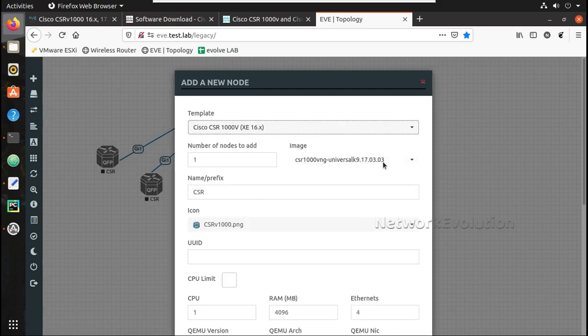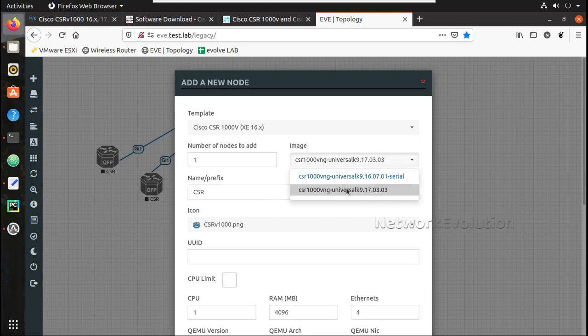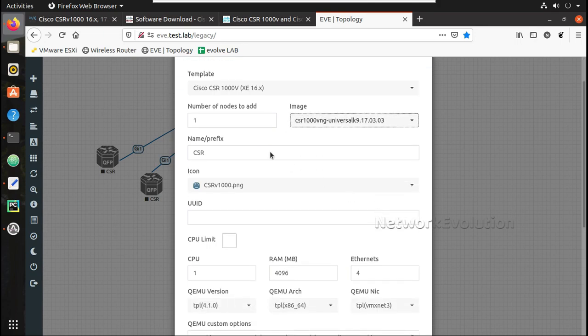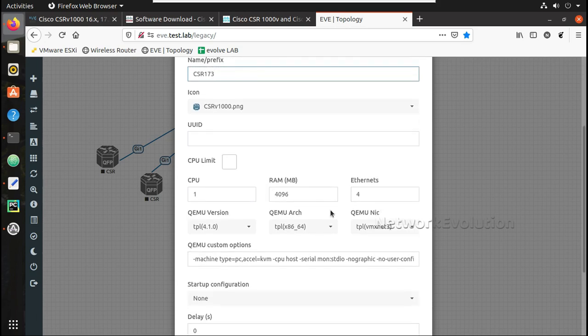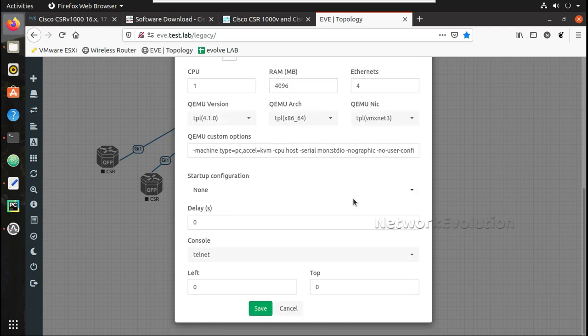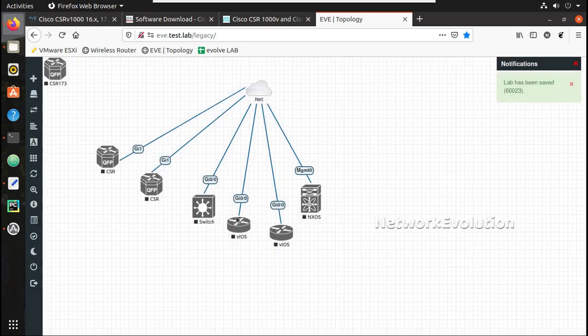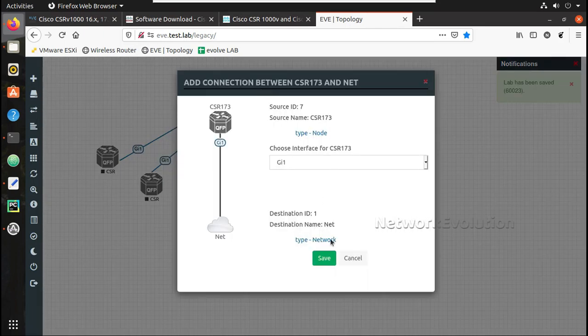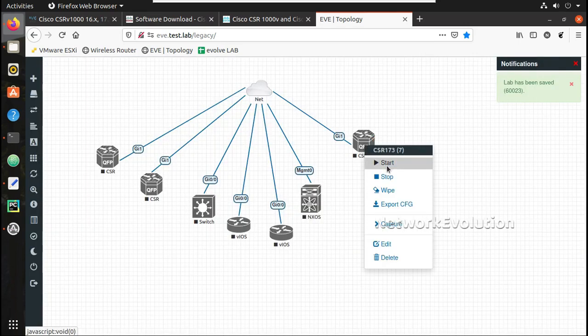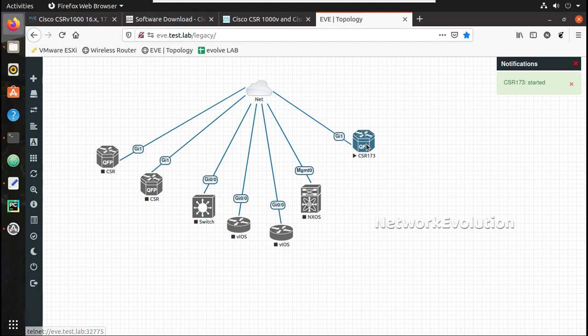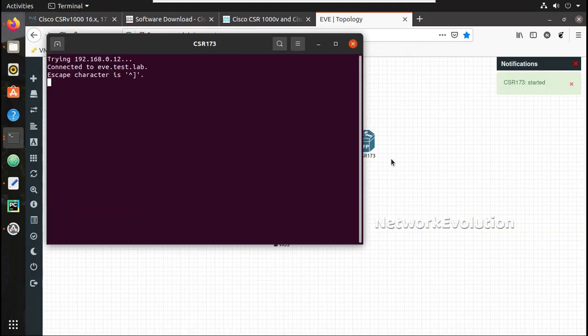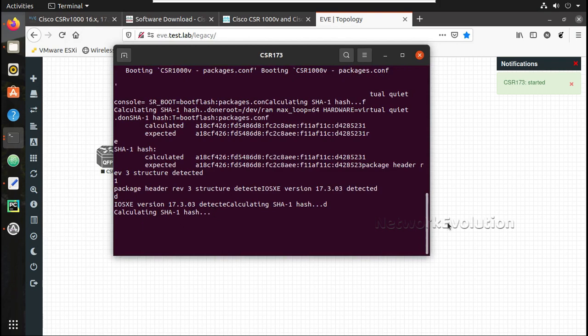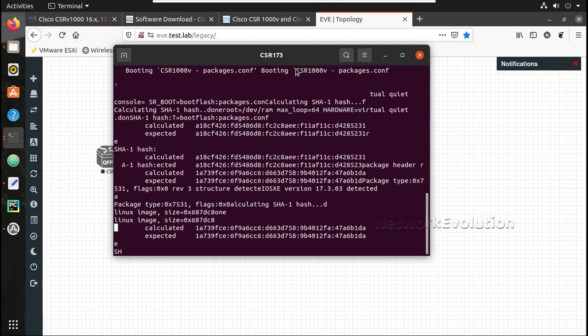Select CSR 1000V, and here you can see I have got one more device in CSR 1000V, and I'll give the name 173. Memory 4 GB, then Ethernet 4, save it. I'll connect the interface. Let me power on the device. You can see now the device is booting up.